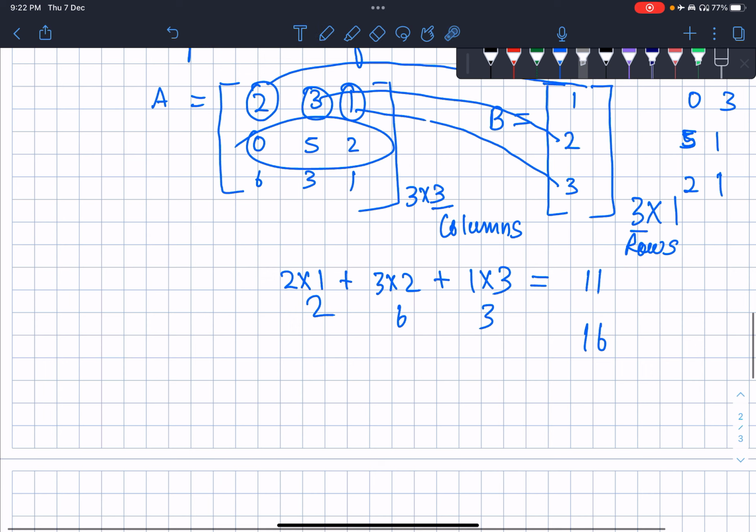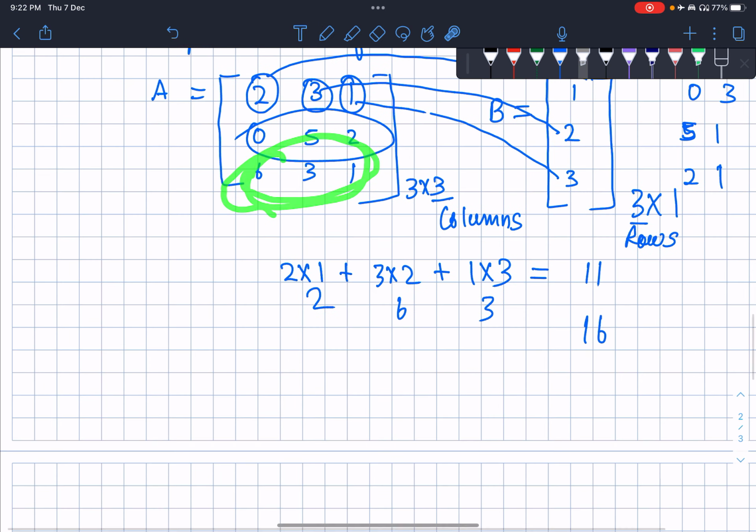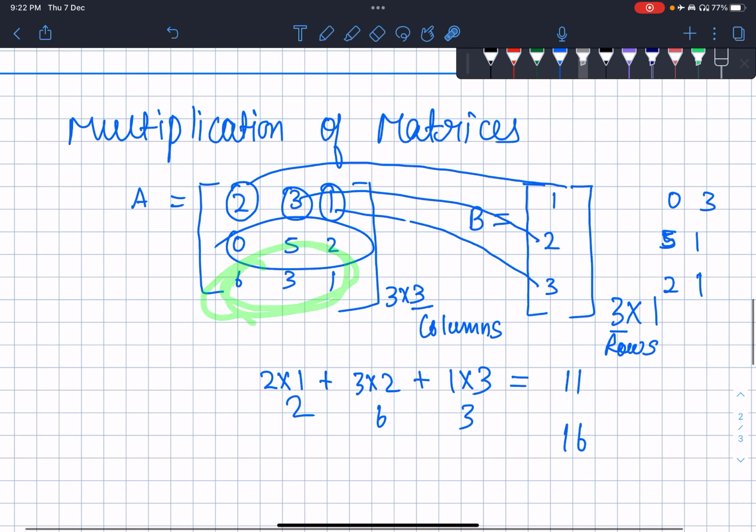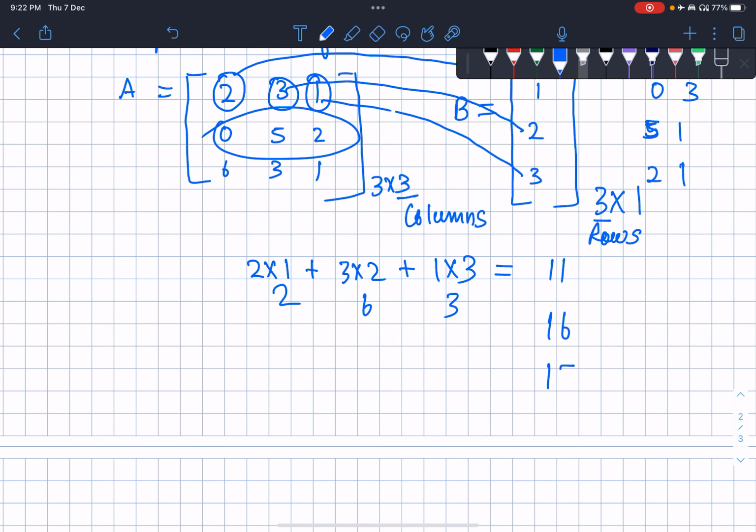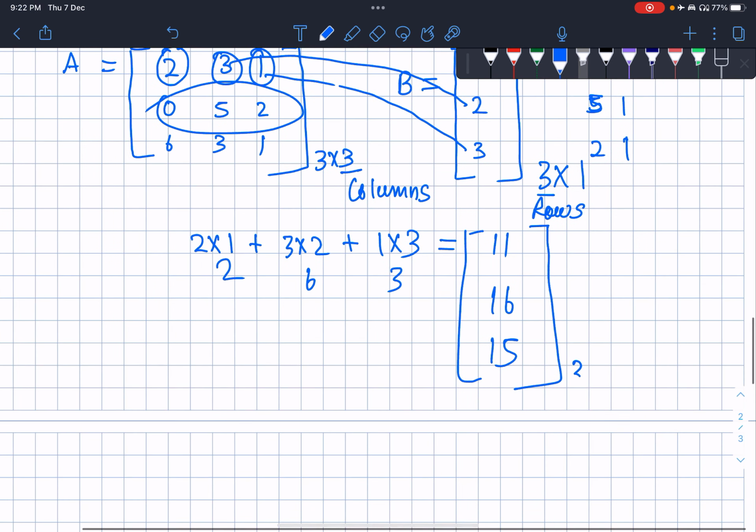Now the third we're gonna get is with the third row, we're gonna do the same with this. It is 6, it is 6, and this is 3. It is 15. Now the matrix we got, it will be 3 into 1.